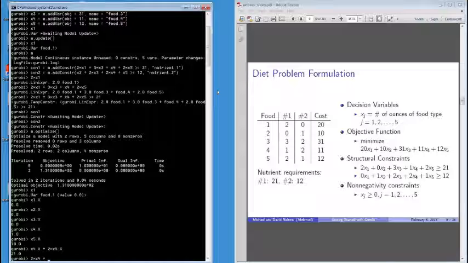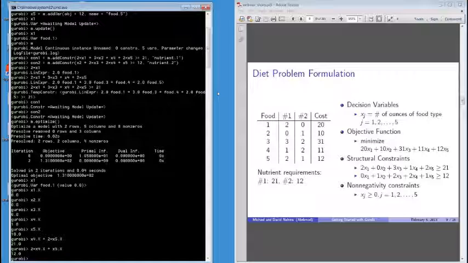Let's repeat this for nutrient 2. For nutrient 2, food type 4 had 2 units per ounce, and food type 5 had 1 unit per ounce. So we're going to evaluate 2x4 plus 1x5, and we're going to find out that we did in fact consume exactly 12 units of nutrient 2. So we satisfied all our nutrient requirements, and we satisfied those requirements exactly.